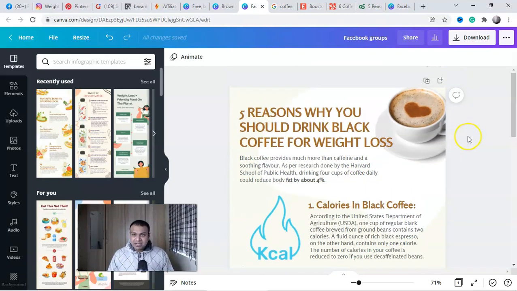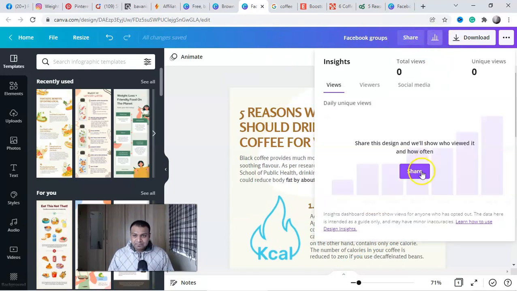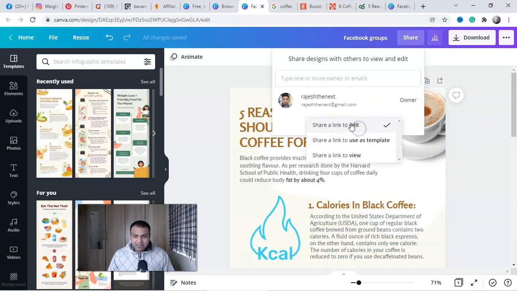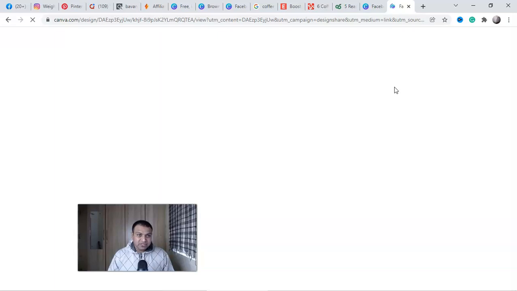So this is done, guys, and once it is done, here you can see you will get the option of the Insights. Click here. Now if you click here, guys, Share, you will get a shareable link. You have 3 options: share a link to edit, share a link to use as a template. Guys, do not use these, select this one, link to view. Now click this link, guys. Now your infographic is almost ready. Go and test here, guys, whether it's working or not.